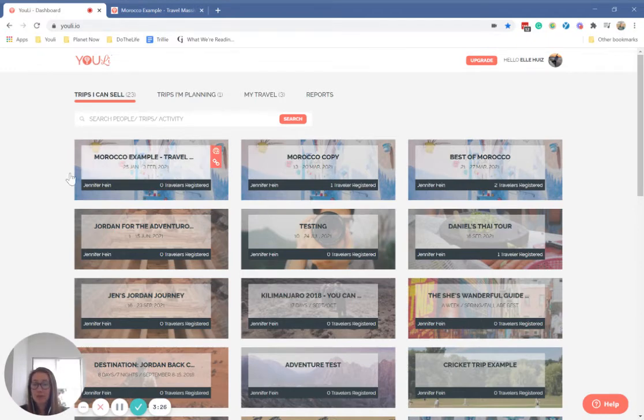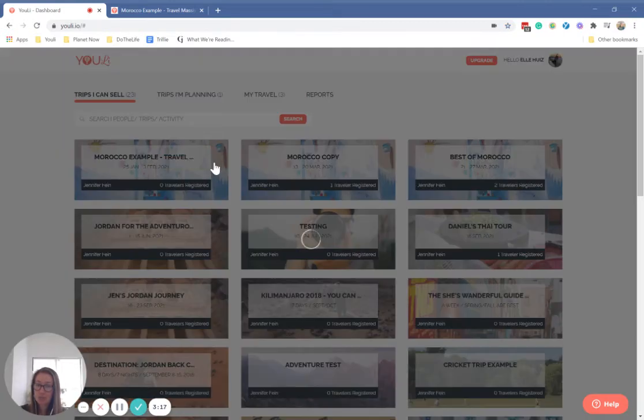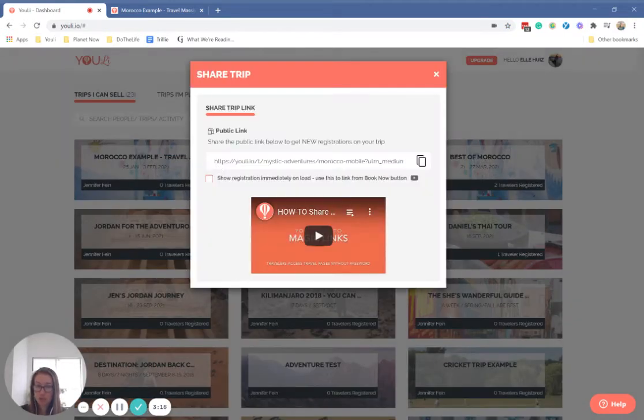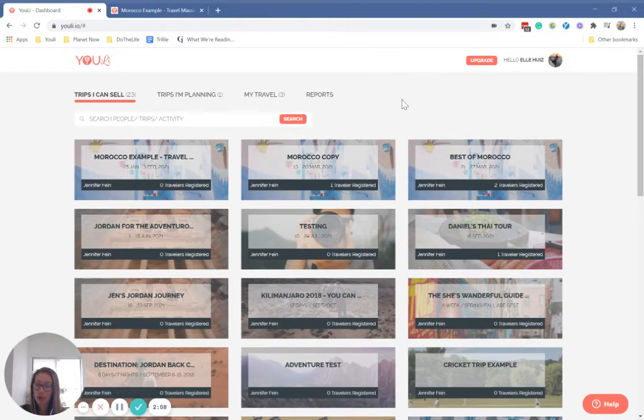So you will be able to see on your YouLi dashboard all the trips you have access to sell. The first thing I want to point out is that from this dashboard you can easily grab your share trip link. Take note that this share trip link already has your affiliate code at the end, so you don't have to worry about adding to that, so that we will on the back end be sure to track that information so that you get credit for travelers that sign up for these trips with your code.